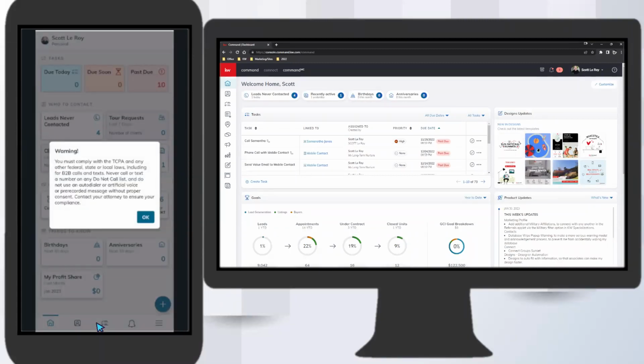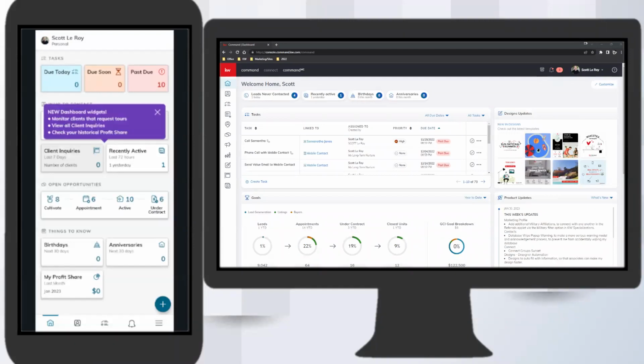Now, it does pop up a TCPA notice, just letting you know that you must comply with those business-to-business calls and texts. So make sure that you're not calling or reaching out to those who are on the do not call list. We're going to hit OK right here. If this is your first time signing into the mobile app, it may give you a pop-up with instructional information, just so you can get a little bit more familiar with your mobile app.